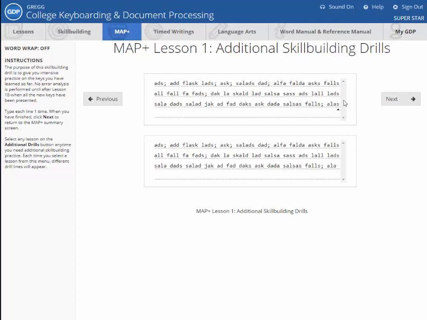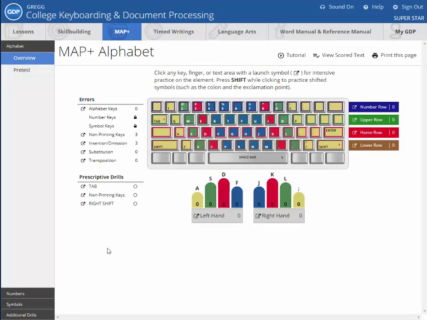So here I am at the end, at the last one, down here at the S. And when I get to here, it says I've completed it, and click the next button. So this was one set. So I go next, and you can see adds, add, flask, lads. Okay, so let's look at the next one. I'm going to go next, and you have to do that 3 times.